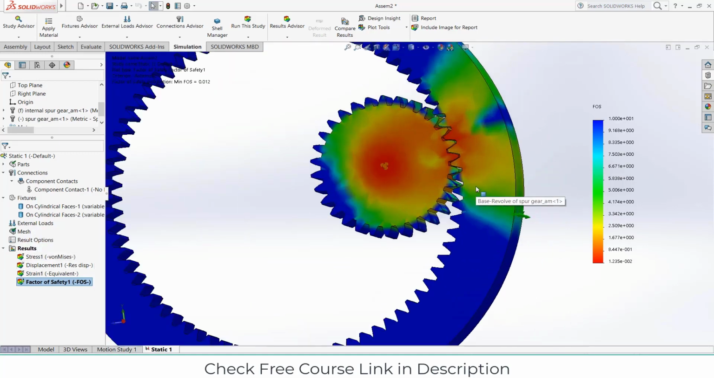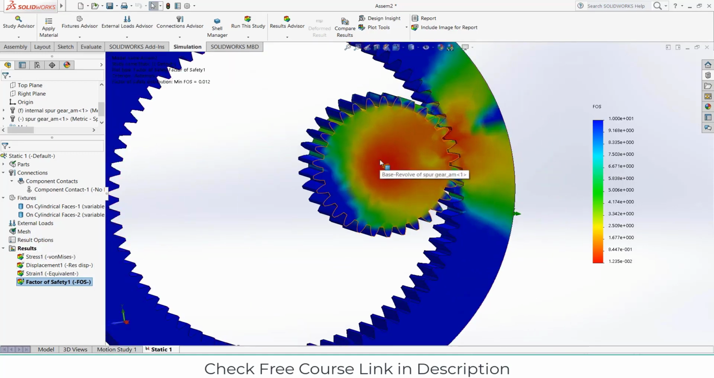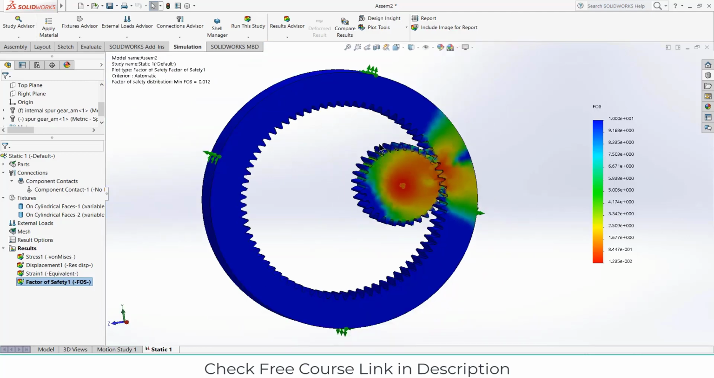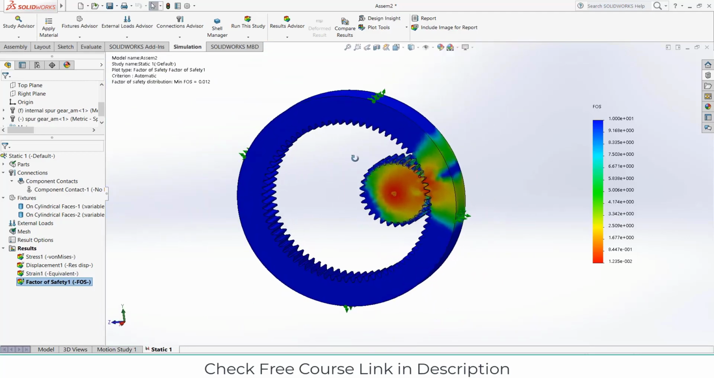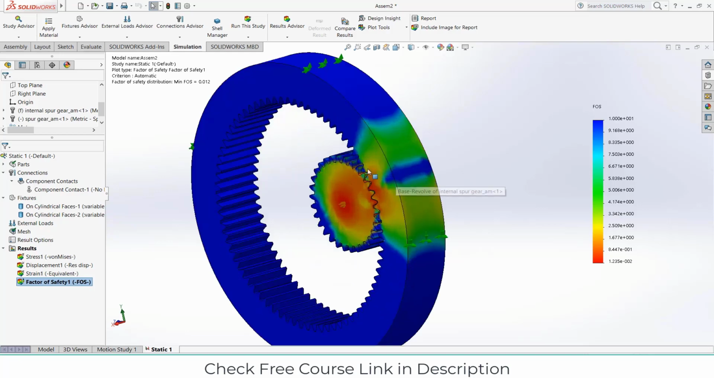I hope you learned something from this video. Just in case, I have already taught many times how to plot graphs and other things. If you want to learn how to plot graphs and various points and values, check out the link in the description of my various SolidWorks simulation courses where I've explained these things many times.